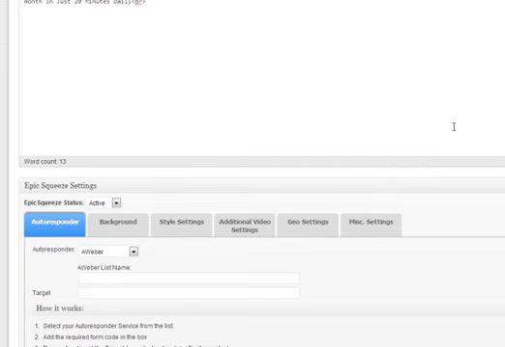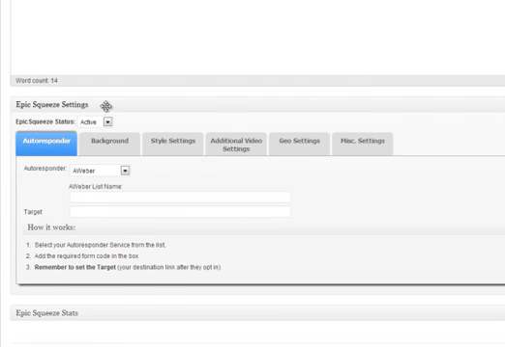Alright, so now we're ready to have some fun. Let's go down to the Epic Squeeze settings area. Again, this is your entire control panel for Epic Squeeze. And as you can see here, Epic Squeeze currently integrates with the top 5 email autoresponder companies: Aweber, eBizAC, GetResponse, MailChimp, and One Shopping Cart. Chances are 99.9% that you use one of these, so you'll have no problem.